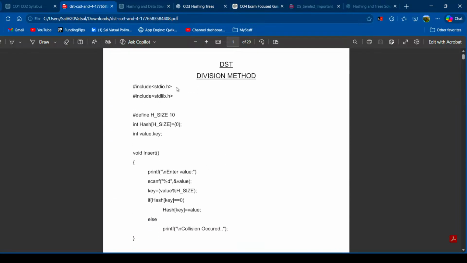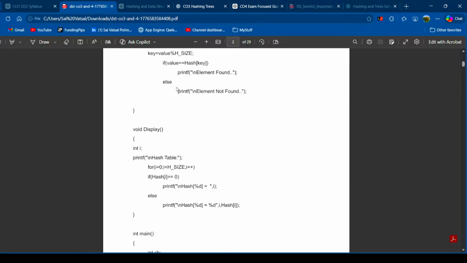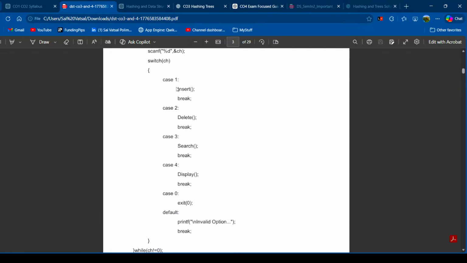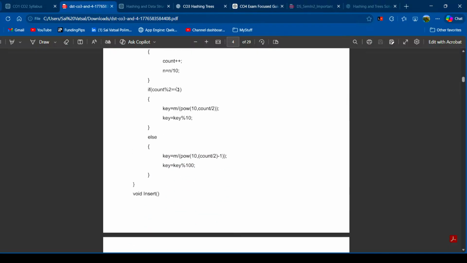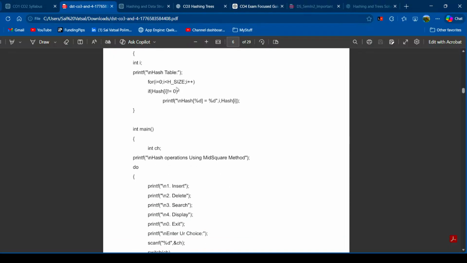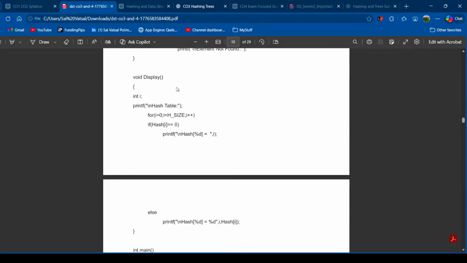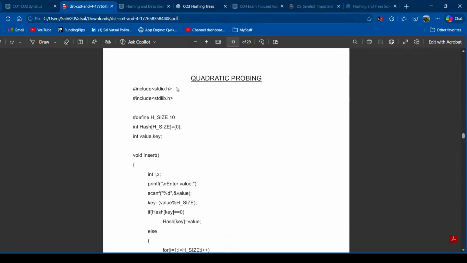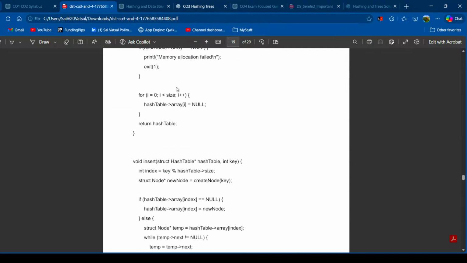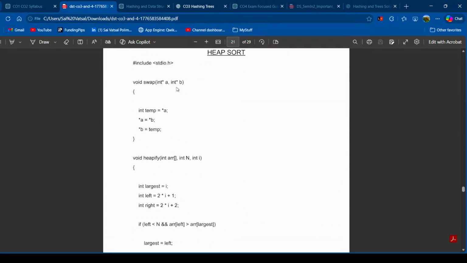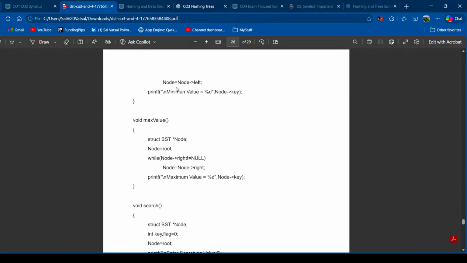Fusion method. It is square method. Linear problem. I did not start the linear one. Mid display completed, some completed, and separate chaining also completed. Sorting. Oh, binary search tree. Next one.